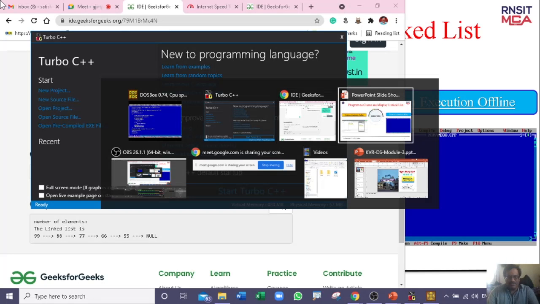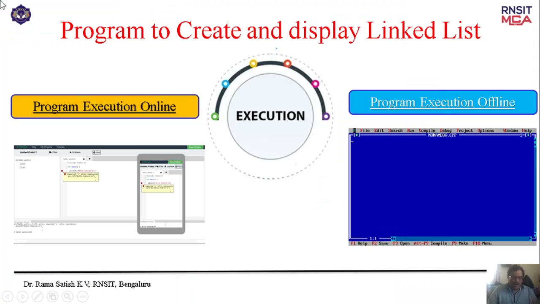So that's the program execution, online execution and offline execution.